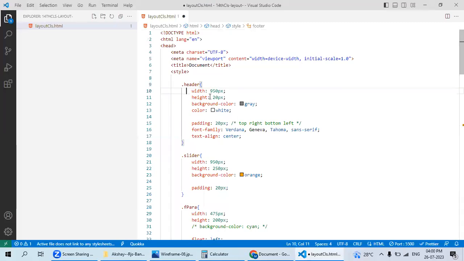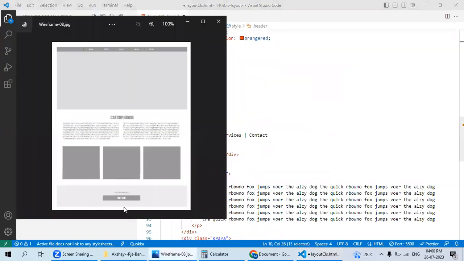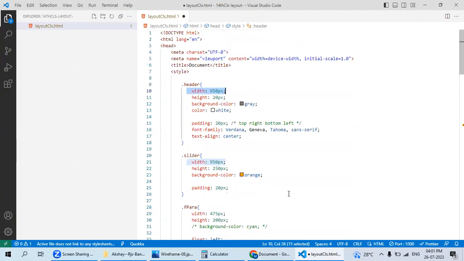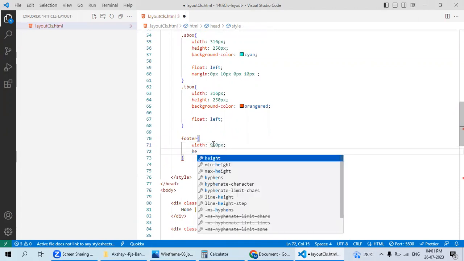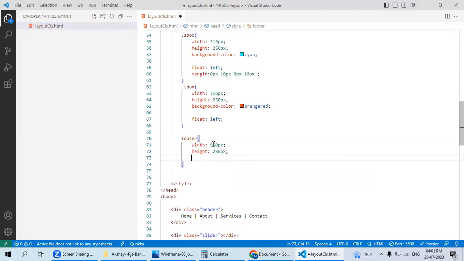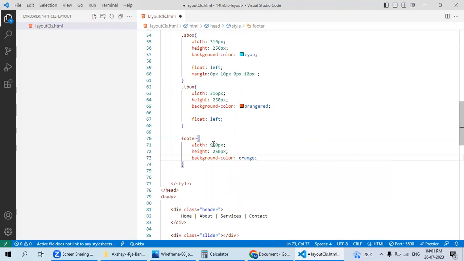Did you understand? So what value do we need to assign? Width 950. We need to add width as 950 because this footer doesn't have any columns. It is a single row itself. So for the footer we need to add 950 px, right? So here we should say width 950 px and height of 250 px. If it doesn't fit, we can change the values. There is no issue with that. For the background color, I will go with orange. So hit enter, save this one.